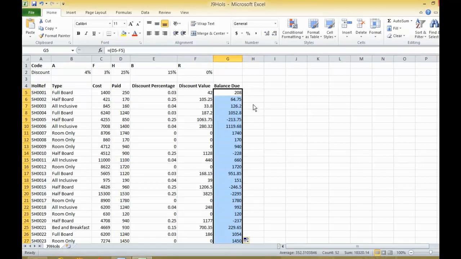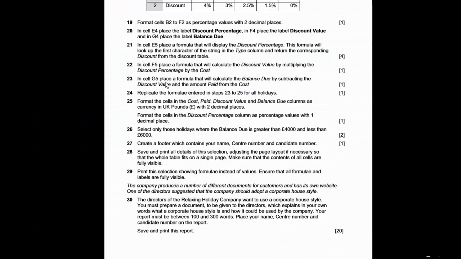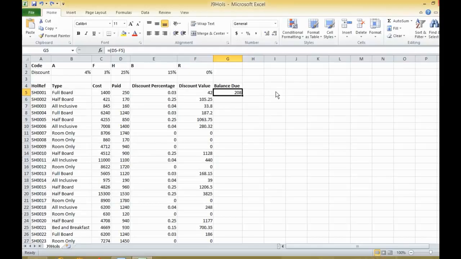I will do the opposite. Let's read again. In cell G5, there is a formula that will calculate the balance due by subtracting the discount value and the amount paid from cost. So we need to subtract the discount value and the amount paid from cost.